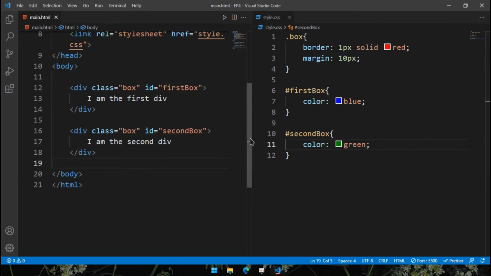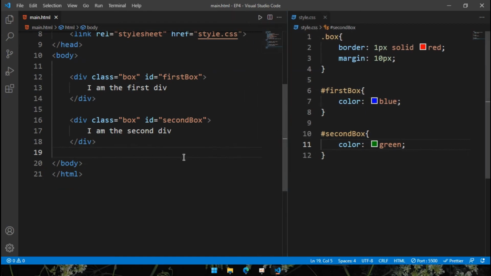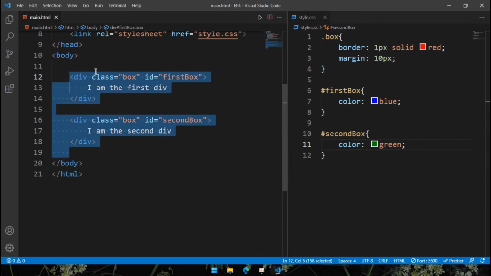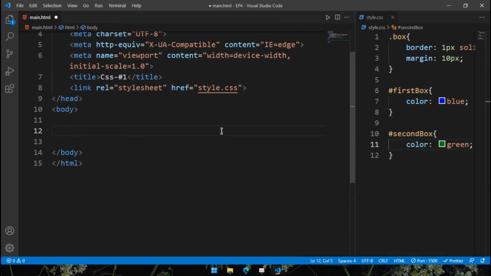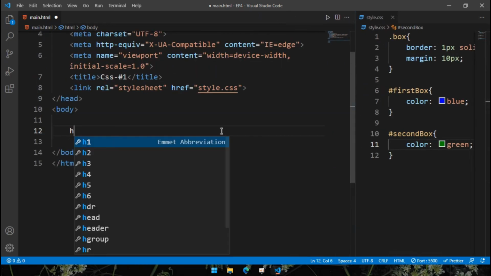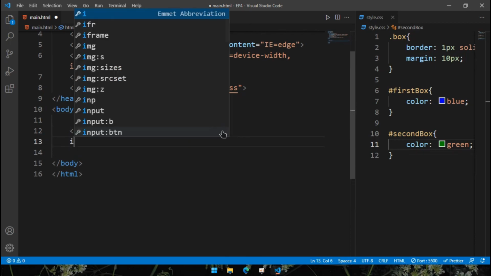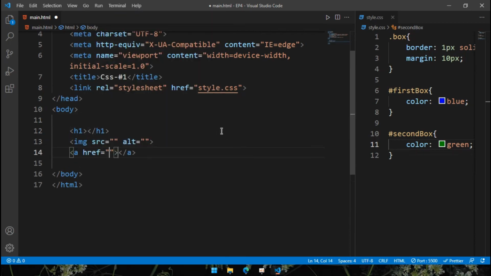Now in the next episode, I'm going to teach you about some more HTML tags. I taught you CSS before actually teaching about more HTML tags, because the HTML tags I'm going to teach you about are like h1 and then image and then a. These are the tags I'm going to teach you about, so they require some CSS so that I can show them to you, like they can be visible.